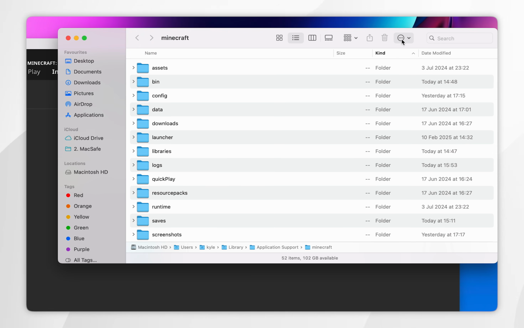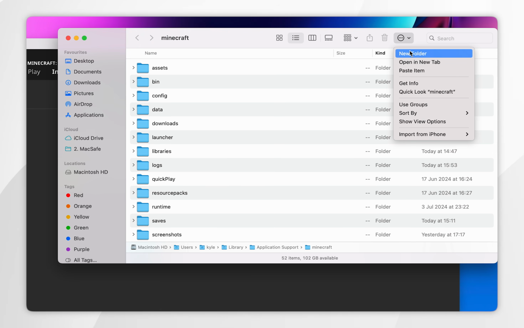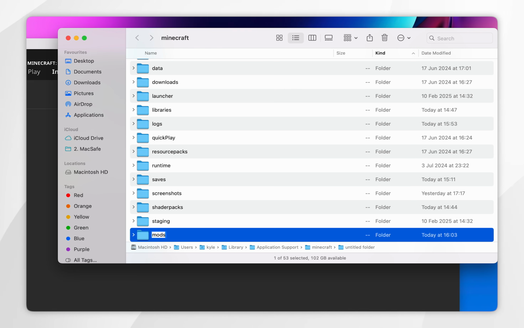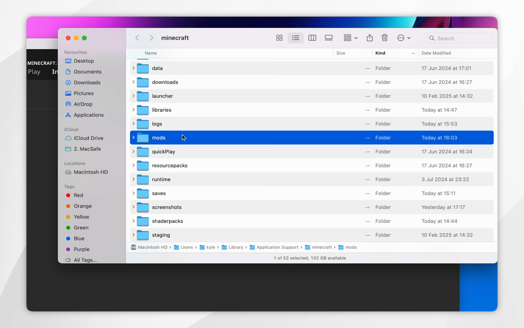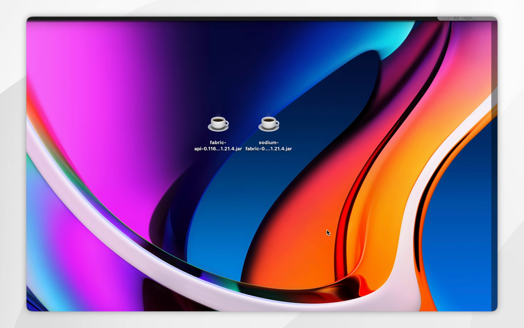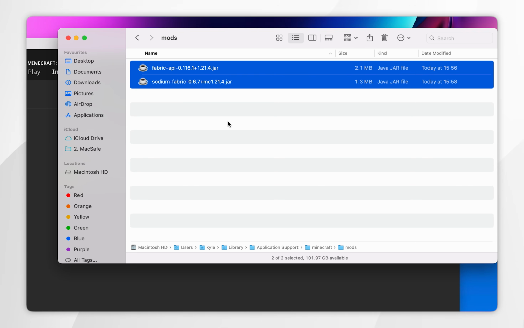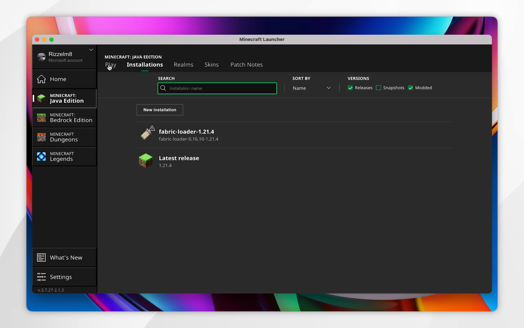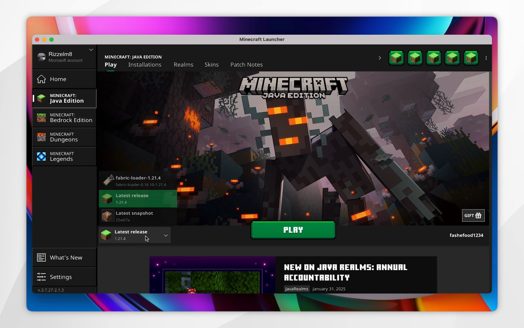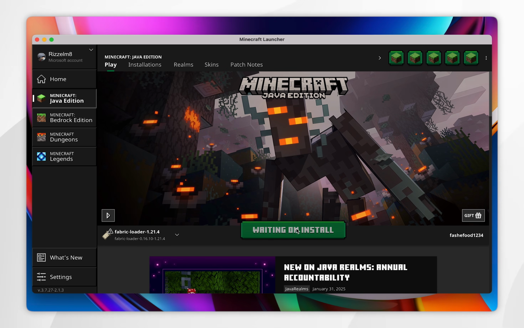So to do this, you want to click on the circle icon at the top, and click on New Folder, and you want to rename it Mods. Once you've done this, you want to click into it. And now we simply need to drag and drop the Fabric API and our Fabric mods into this folder. Now we've done this, we can exit out of the file installation, and to play Minecraft with the Fabric mods, you want to go ahead and make sure you've selected it in the Profile drop down menu. Now we've done this, you want to click on Play.